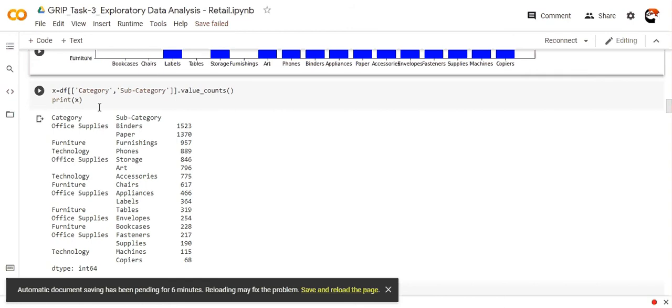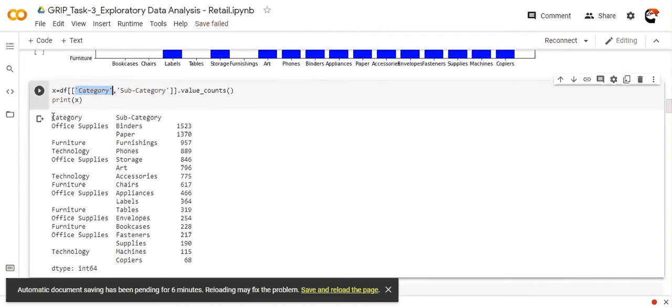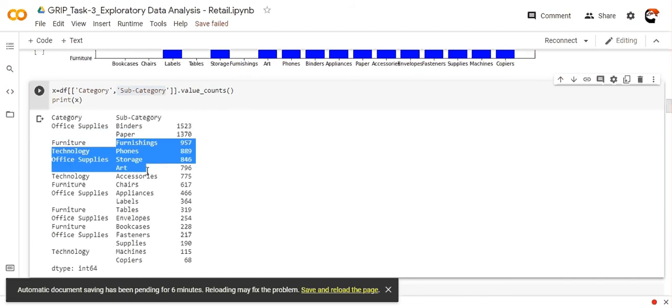To check the categories and subcategories value counts, first we give the category. It prints which category each subcategory lies in, like binders lie in office supplies, like paper, and it counts the values of all. Similarly for furniture, technology, and office supplies, with subcategories like furnishings, phones, storage, and art, and it counts them.